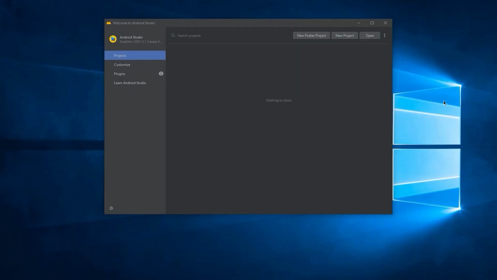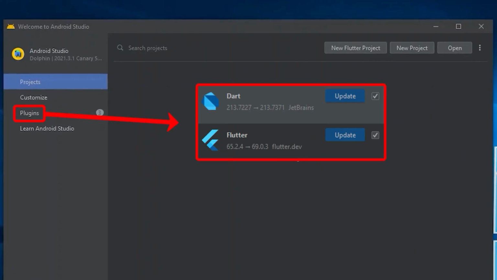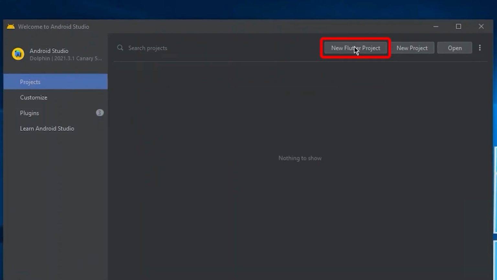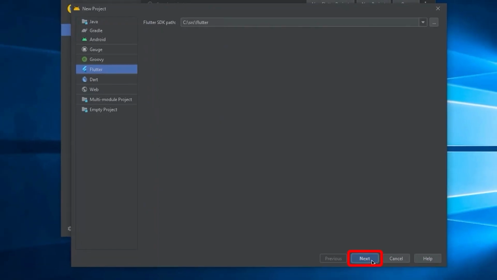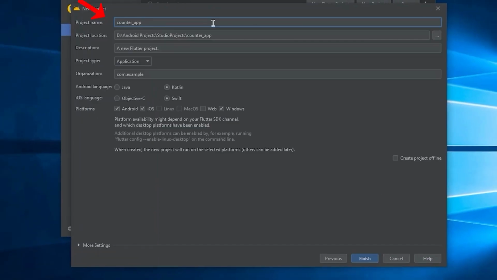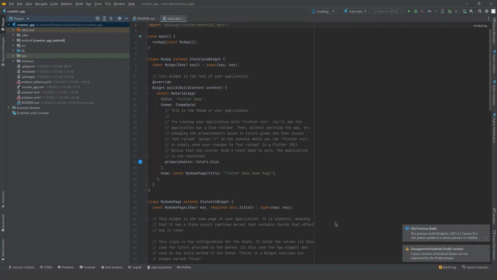Next, we go with Android Studio. Therefore, make sure to have already installed the Flutter and Dart plugins here. Then select the new Flutter project and choose the Flutter SDK path here. After that, we go to the next page and give a name to our project, which should be in lowercase with an underscore between each of the words of our project name. Here we choose a specific path location where our project will be saved. Then we click on the Finish button to create our counter Flutter application.